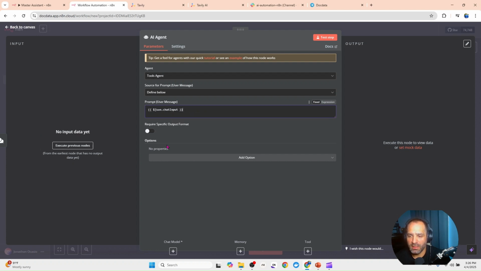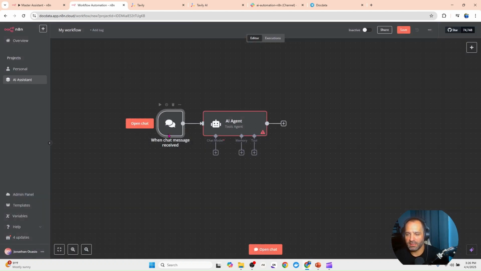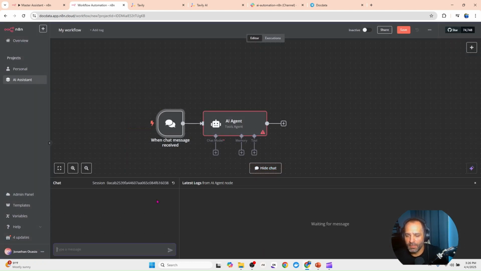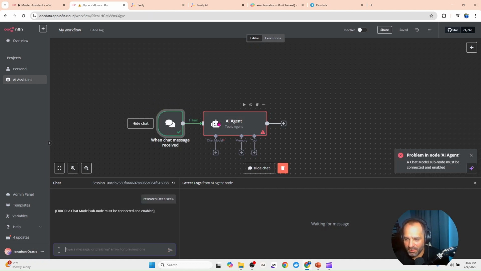There's one of two ways. You can type this in, and it's the squiggly lines, $JSON.chat in the inbox. Or you can write a message to get the AI agent to start working. So you can say, research DeepSeek. And now this information has been sent through.